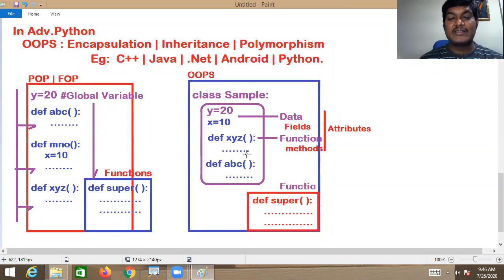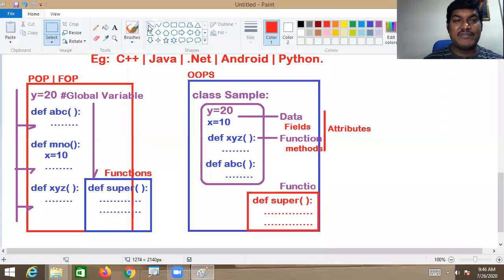That's enough. Sir, so what is the benefit? What is the benefit of grouping the data and functions together as a single unit? Now here is the goal, ladies and gentlemen. We are requesting you to understand the flows very easily. So just now you can observe this.